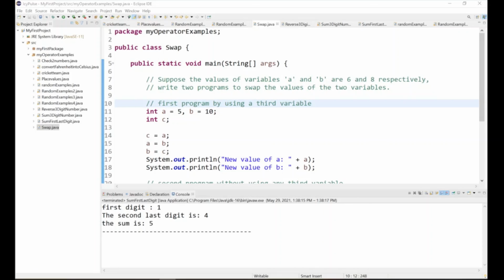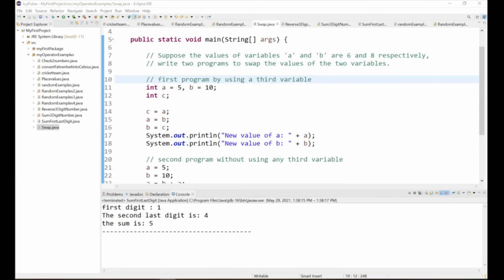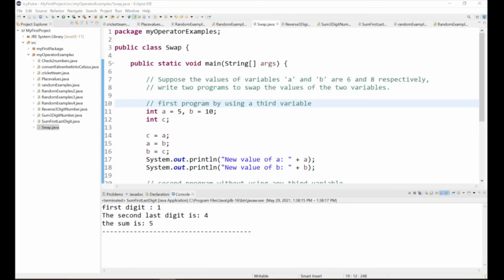So in this program, we're going to suppose the values of variables a and b are 6 and 8 respectively. We're going to write 2 programs to swap the values of the 2 variables. The first program is going to use a third variable, and the second program is going to be written without using any third variable. So the first one here, we're going to declare the variables a equals 5 and b equals 10, and the variable is c. We're going to write c equals a, a equals b, and b equals c.